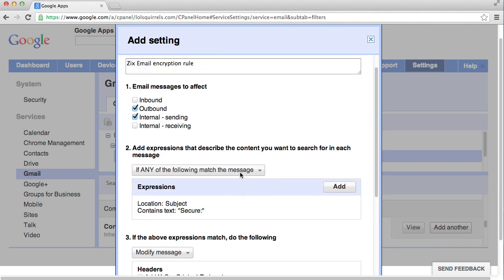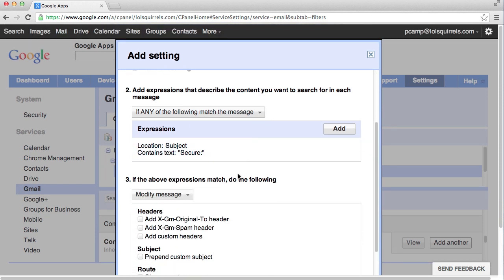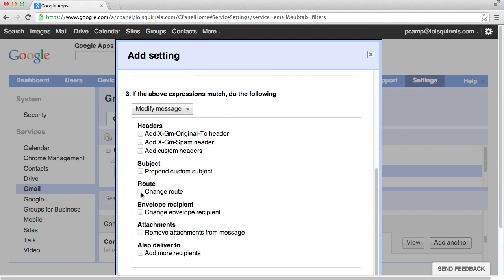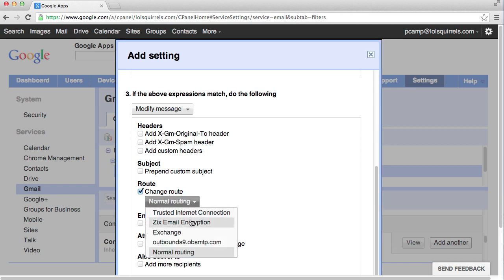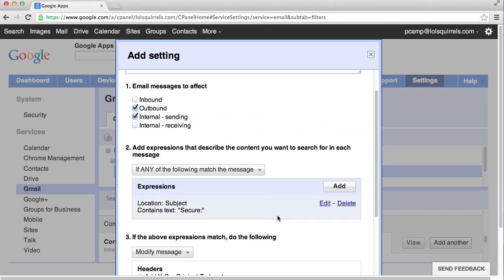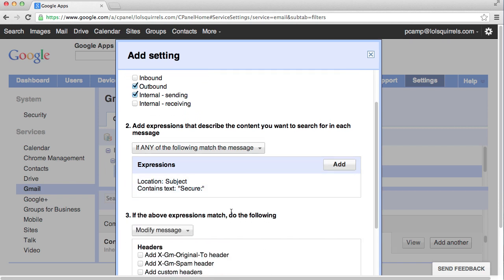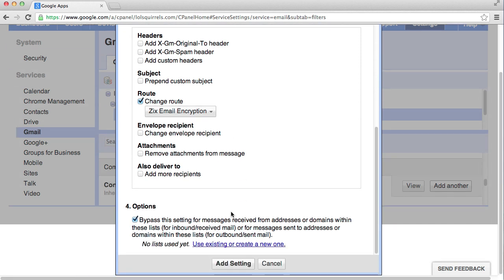Now, since we have the content compliance rule saved here, we actually want to route this message. So we want to modify message, and we want to change the route here in the third section. We want to change from normal routing, and we want to select Thhis email encryption. So any email going outbound with the subject containing the text secure will be routed to Thhis email encryption. So go ahead and click add setting.